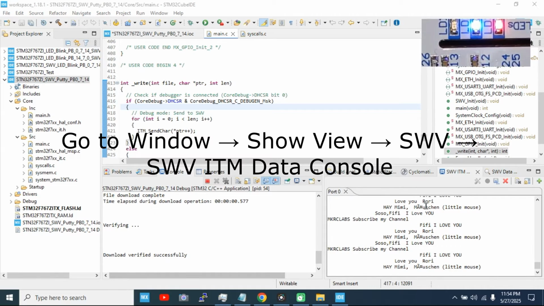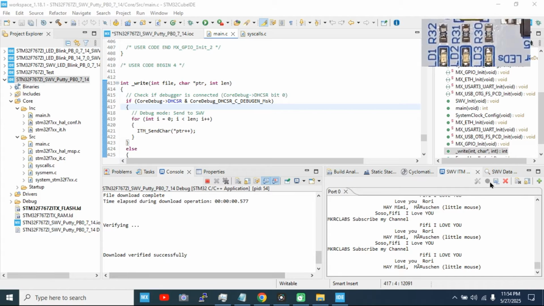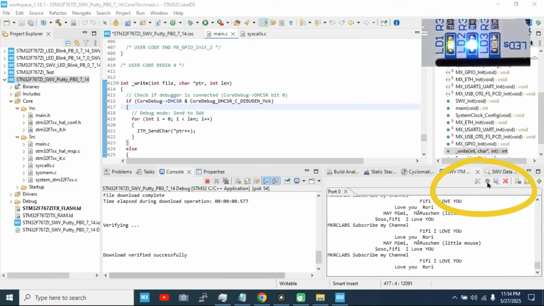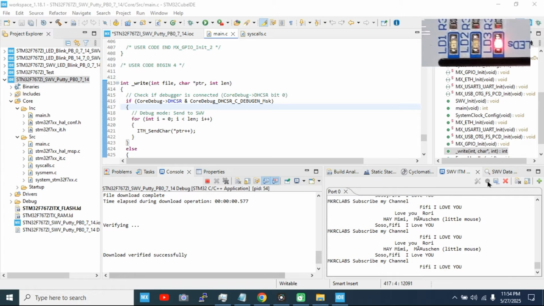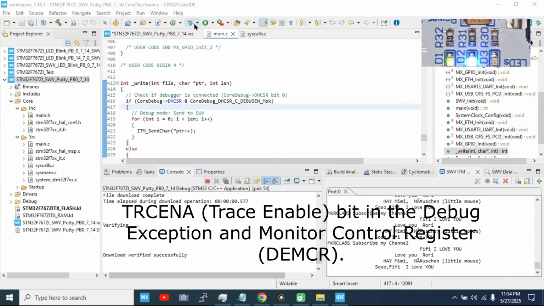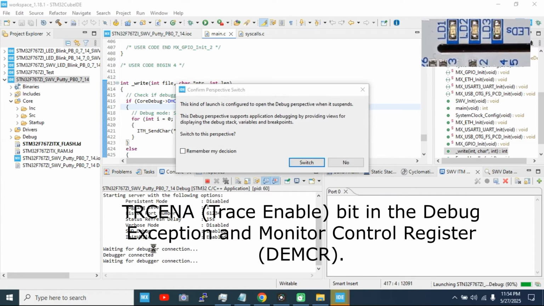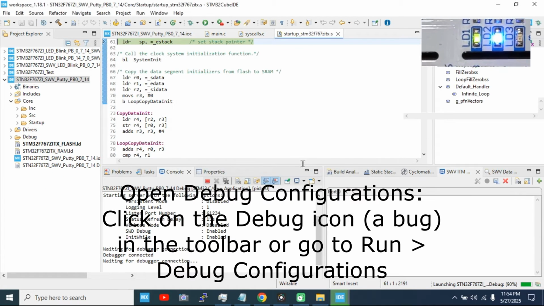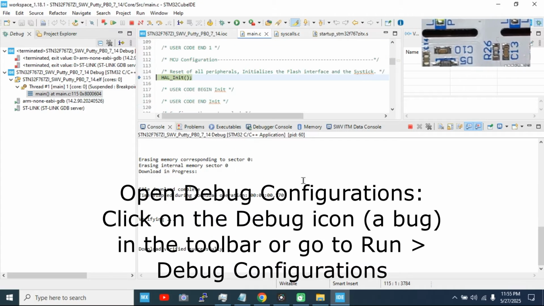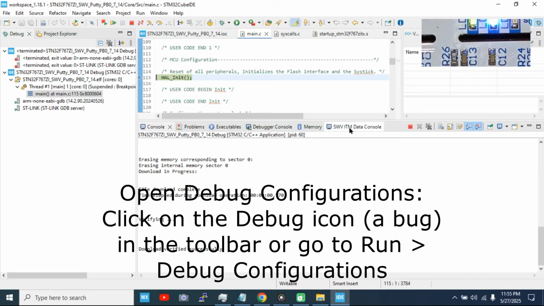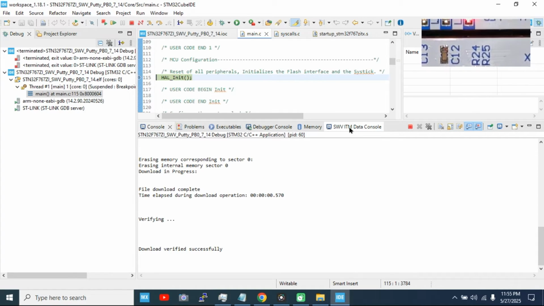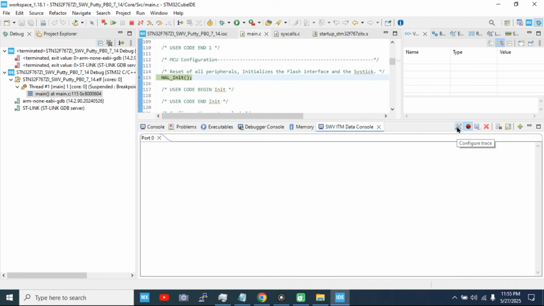Next step is you will start trace from here. Now you can see here it is not enabled. So how to do this one? Go to debug. After debugging, you will see this message come and download successfully. Now you go here, SWV ITM Data Console, go to the settings.